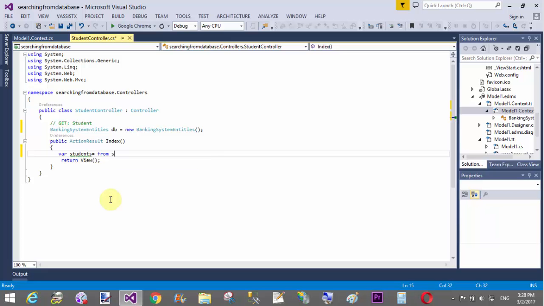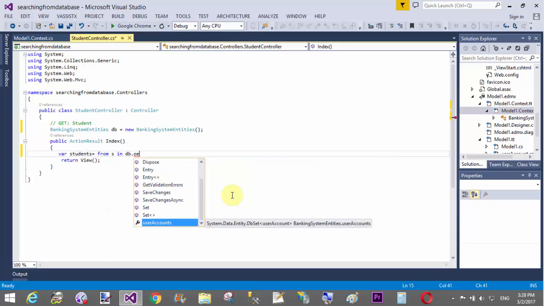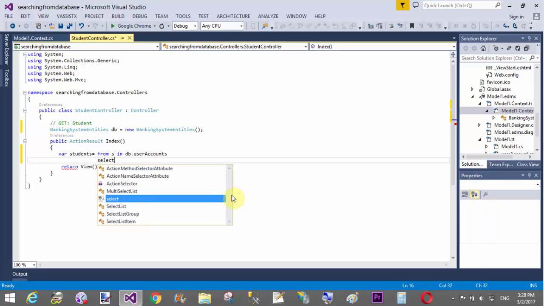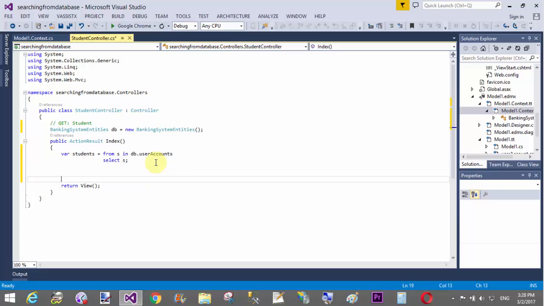Where student in a DB, this is the LINQ query: from s in DB dot, what is this, UserAccounts. This is a public property that exists in the BankingSystemEntities. Select s. Select variable s. Okay, that's fine.